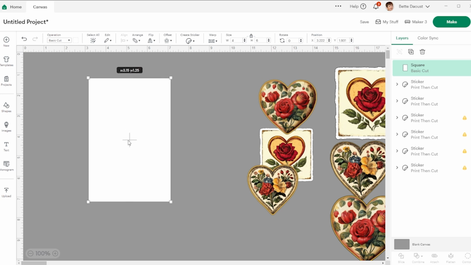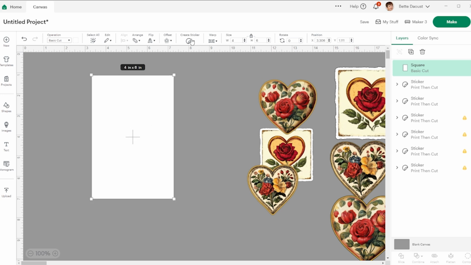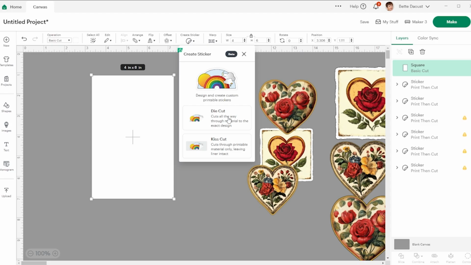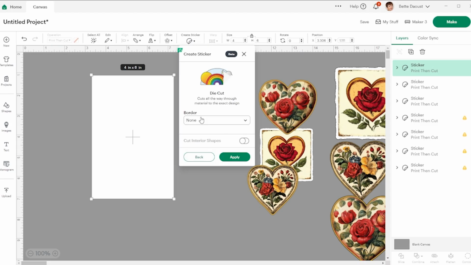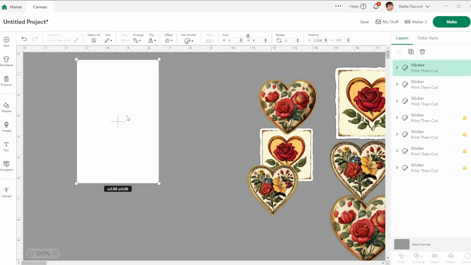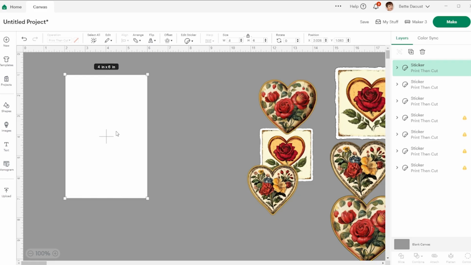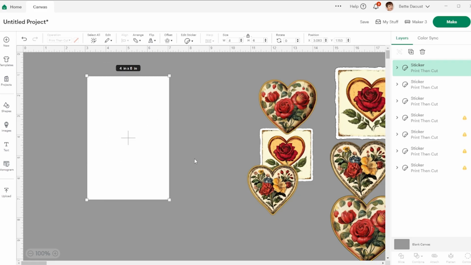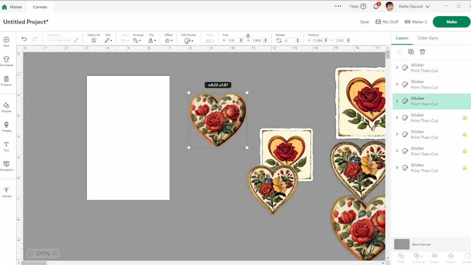Now, what I want to do with this now is I'm going to create a sticker. I'm going to create a die cut. I don't want a border. I'm simply going to apply it. Perfect. Now I have a sticker pack that we're going to create. Now this is going to cut out of the back. We already know that. These ones are kiss cut, so I want to apply them in here.